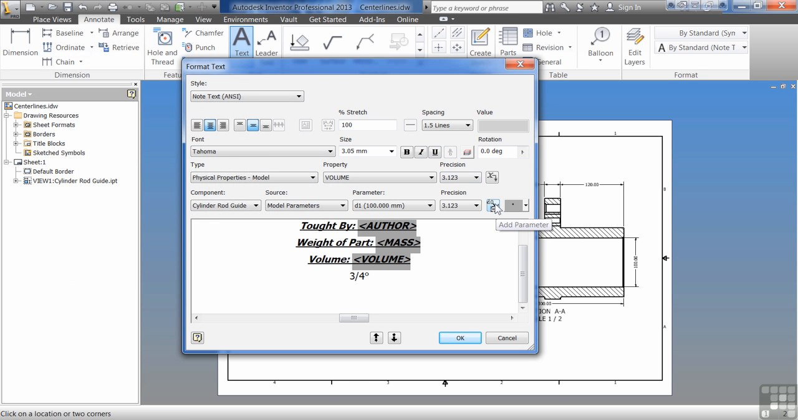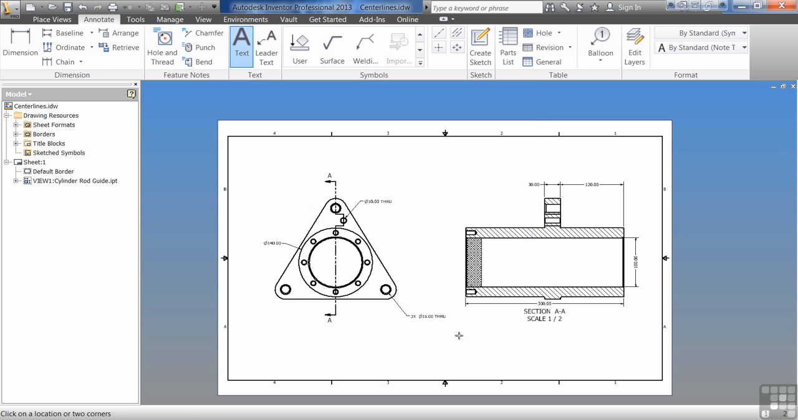You have the ability to add parameters. So this is a parameter of this part. So not only do I have properties of the part, but I have the parameters as well. So I can say, okay, D1, which is 100 millimeters. What that's good for is I could actually have it show me the overall length of the part. I could do length, width, and height, and it would show it to me. I hit OK, and so it's ready to go and start another one.